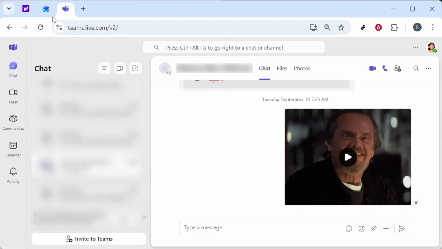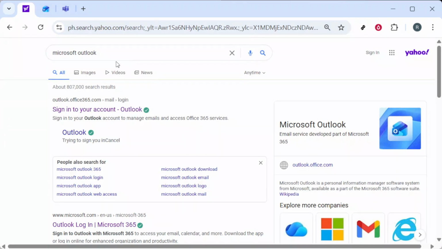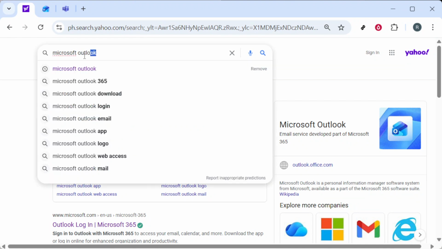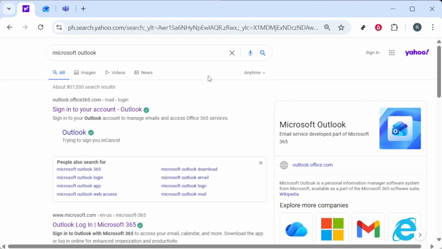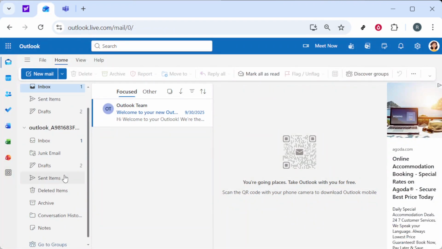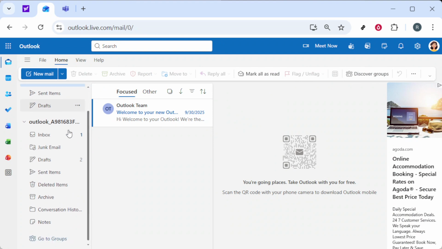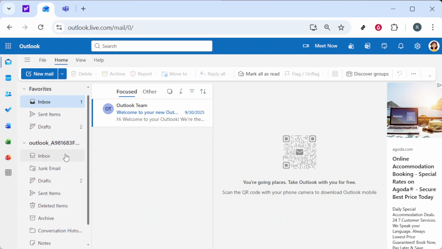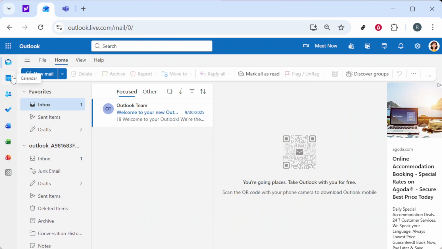First, open your preferred web browser and search for Microsoft Outlook. Click the official Microsoft Outlook result to open the web version. Using a modern browser like Edge, Chrome, or Safari will give you the smoothest experience. If you already have a bookmark for Outlook, you can use that too. Just make sure it's the official Microsoft site.